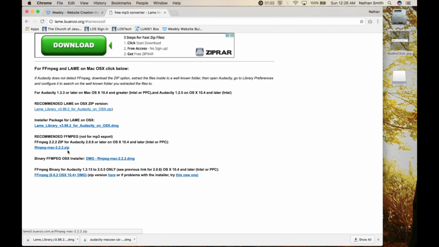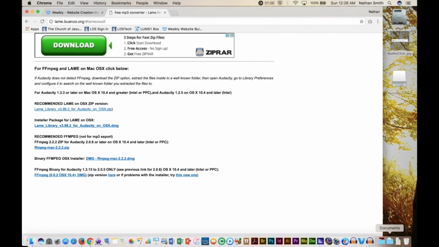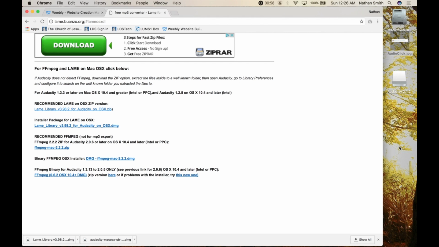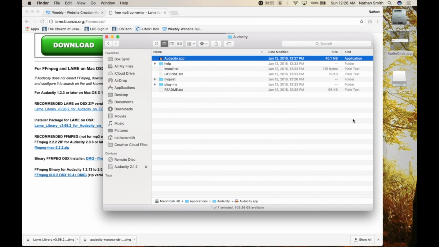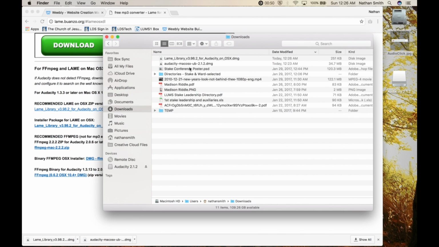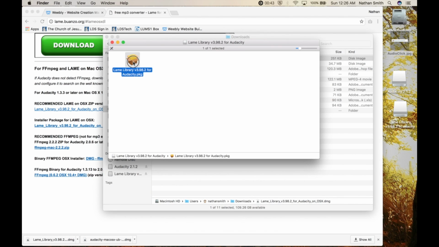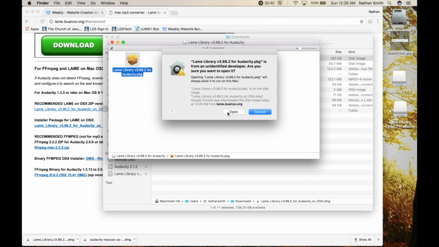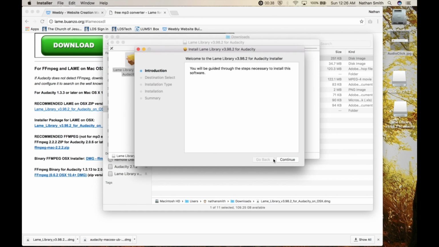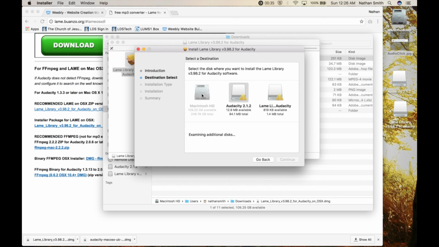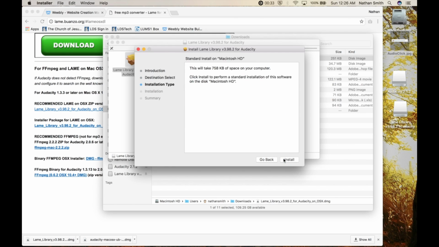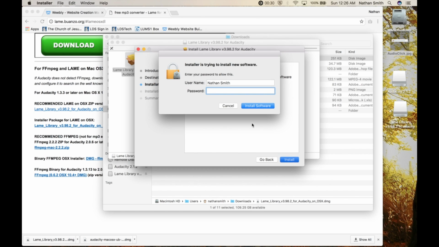I'll click on that. It has downloaded, so I'll go back to my desktop here and to my downloads, and there's the LAME encoder. Double click on this package. It will open and you will be guided through installing it on your Macintosh.